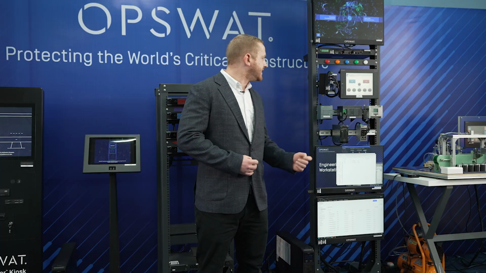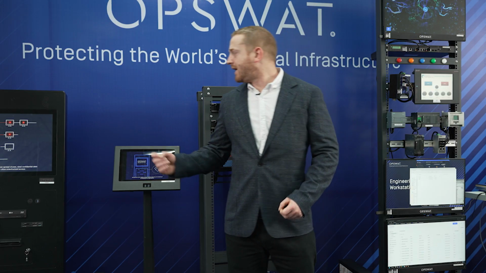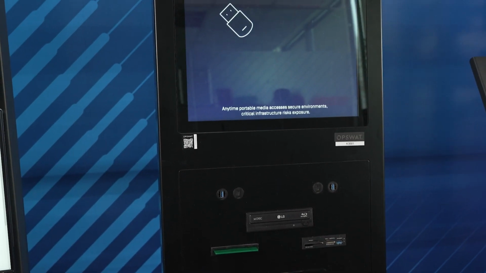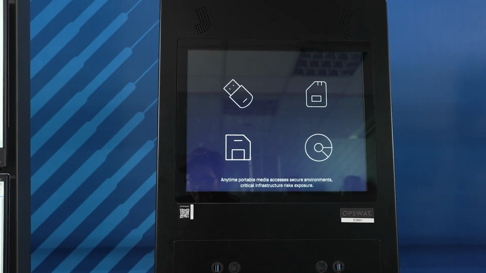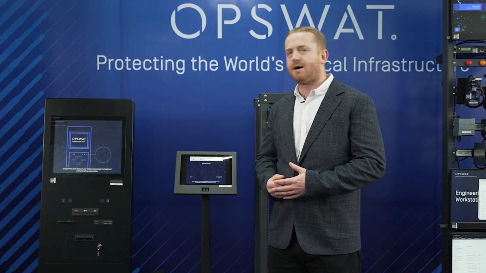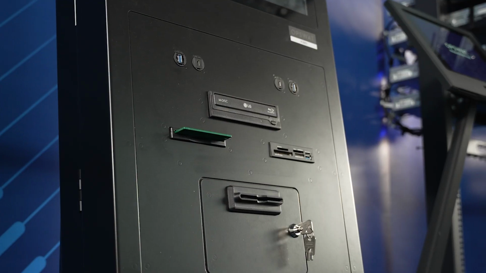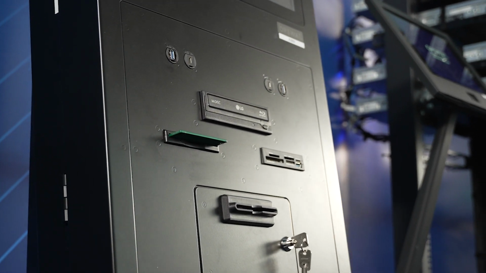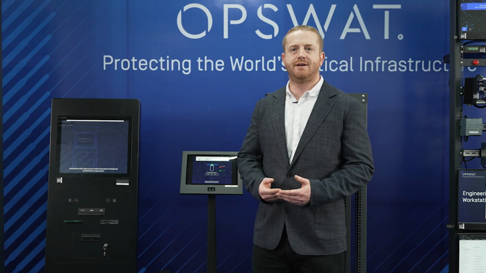But how do you actually get the files into that OT network? For this, we have our Meta Defender kiosk. It comes in a couple of different form factors and it's used for scanning portable media devices. So if you can think about it, say a contractor or an employee coming in with, let's say, design drawings or application updates on a USB, they put it into that kiosk. The kiosk will then use the Meta Defender technology to scan it with up to 30 different antivirus vendors.